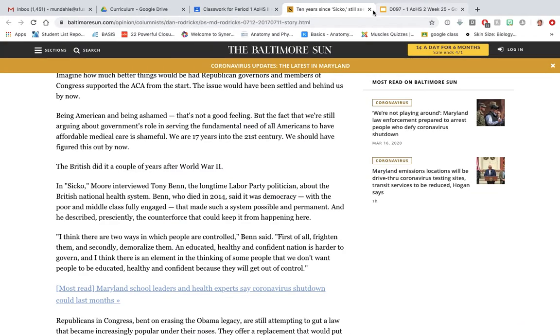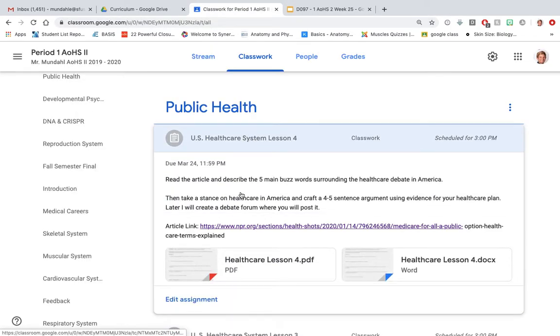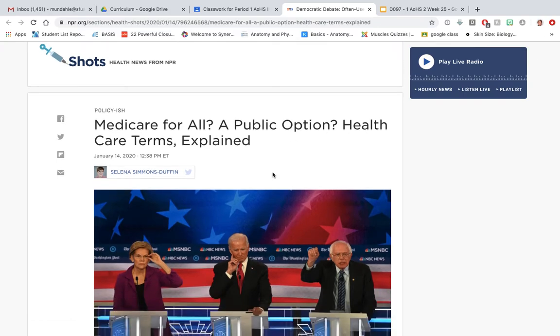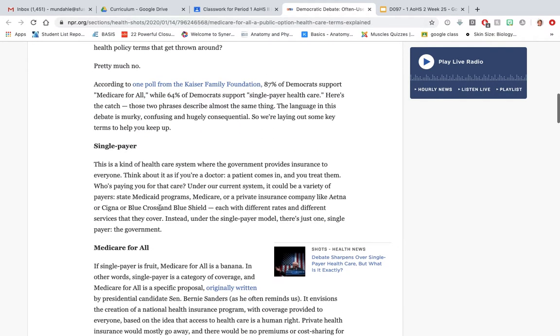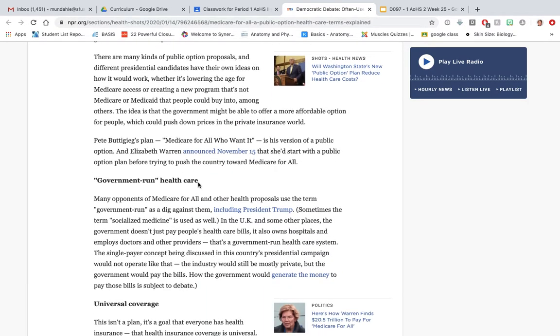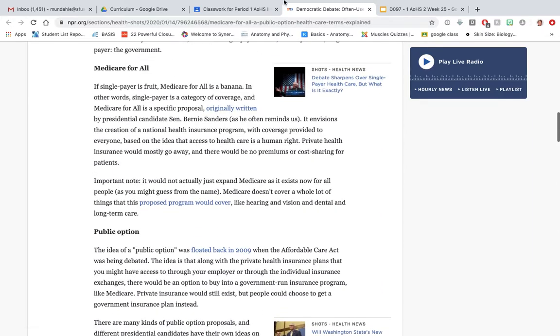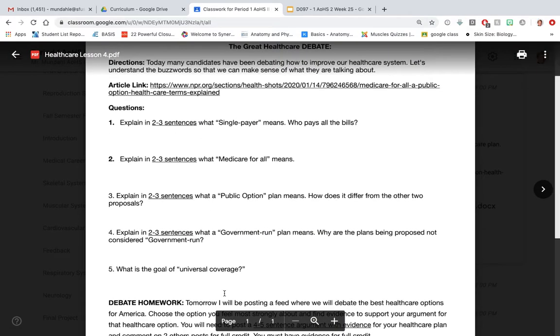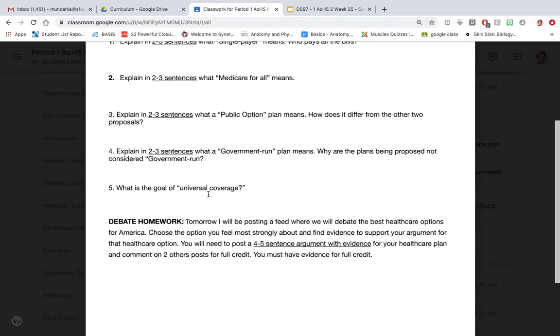Good. And then that finally brings us to the current healthcare debate that we're having. You'll go to this link, and there's 5 buzzwords that you typically hear during political debates when people talk about healthcare. We're going to learn what those 5 things are. There's single payer, Medicare for all, the public option, government-run healthcare, and universal coverage. When you read, there's another 5 questions to answer, and it's explaining what each of those different healthcare plans are and how they compare to each other.